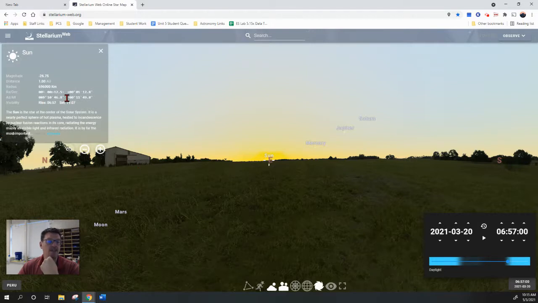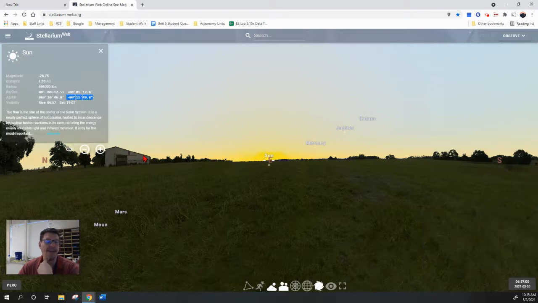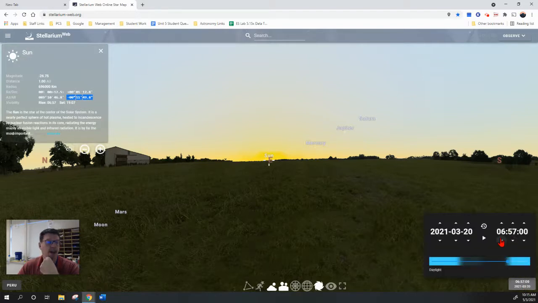Now what I'm interested in doing is finding exact sunrise. I need the altitude to be as close to 0 degrees, 0 minutes, and 0 seconds as possible. Right now I have 11 minutes and 49.8 seconds. So I need to get this dialed in to as close to 0 as I can get. The way I'm going to do that is I'm going to use the clock and change the minute and see if I can get that number to be smaller.